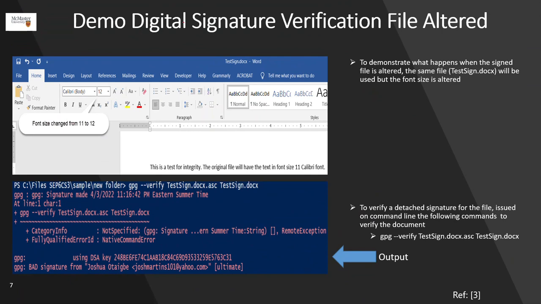Now, we would also simulate a situation where the file has been altered. In this case, the font size is just increased a little bit, and the text and everything remains the same. When this file is saved and sent, and then verified with the same signature document, you could see that it says that it's a bad signature, although it's also affirming that the signature document is coming from this particular sender.